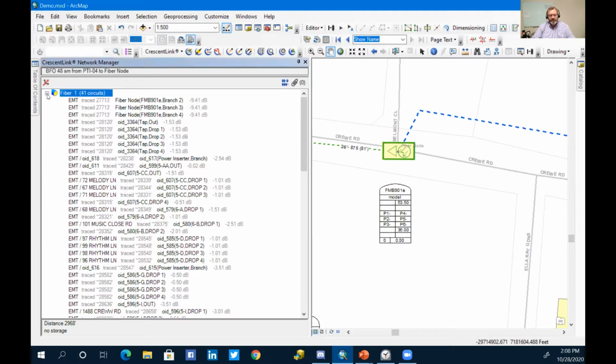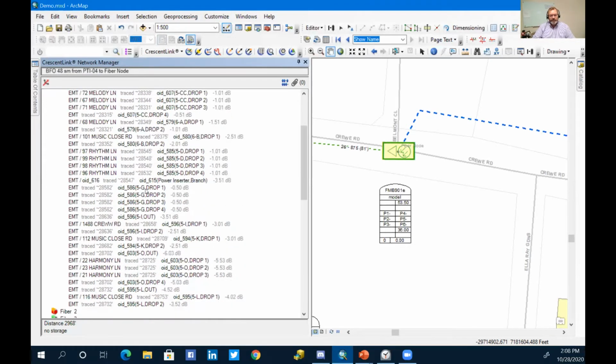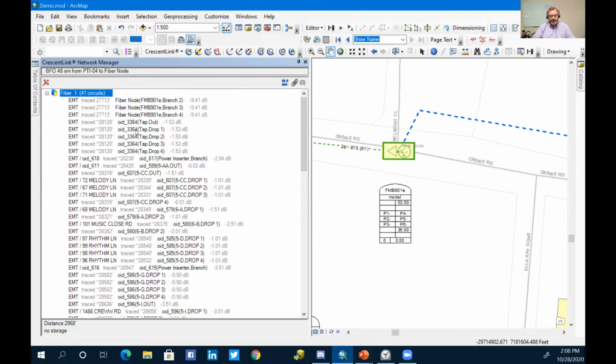If we expand this, we can actually see every terminating location within this node's network from this single strand of fiber. We can see ones that are terminating at the branches of the node where we don't have plant. We can see them where they terminate on taps, which drop of the tap they're actually terminating at, and the location of that tap. And we can also see circuits that are actually going to house locations. So here we have one at 72 Melody Lane, 67 Melody Lane, and so on and so forth.